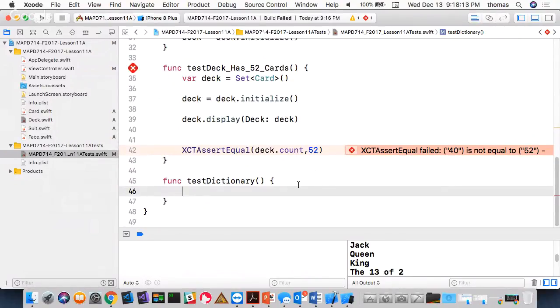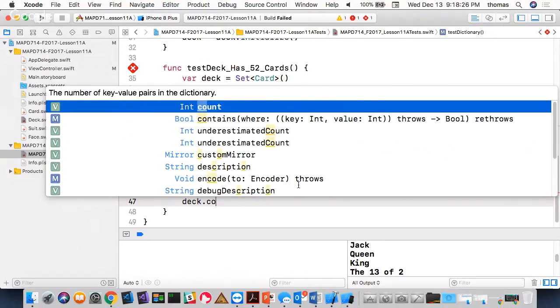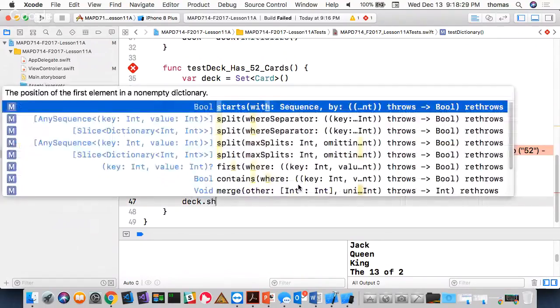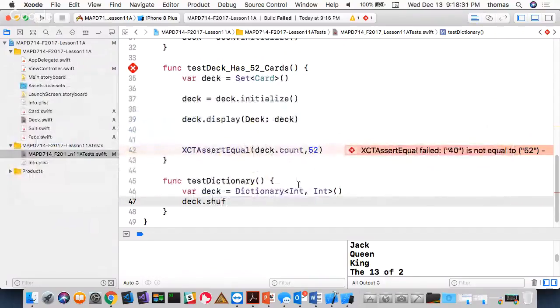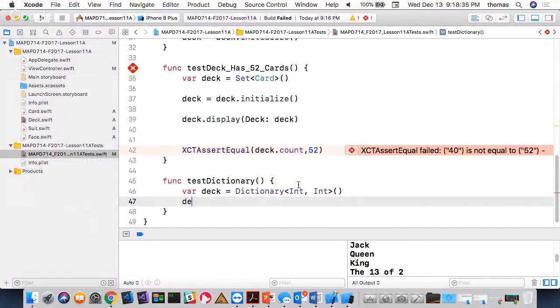And if I said that my deck is actually a dictionary of type int, then I should be able to get some code hinting. Yeah, I thought so. I should be able to get my code hinting, like my count. I should be able to do other things. I can't do a shuffle. It's still not available. I can do other things, but this totally works okay. A dictionary of int, right?